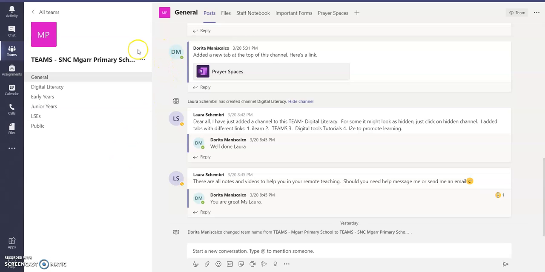Here we can see that we are in a team called SNC Imjar Primary School. This is a staff room for all the staff at the school Imjar Primary. We have various channels on the left-hand side: General, digital literacy, early years, junior years, LSCs, and public. We are on the channel of general.